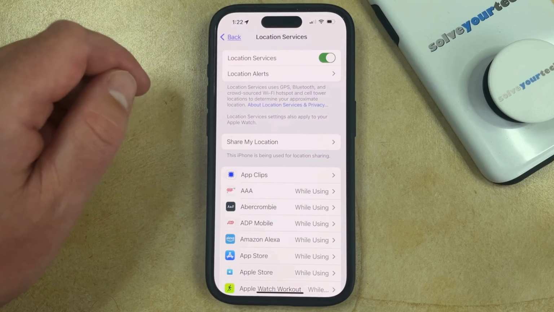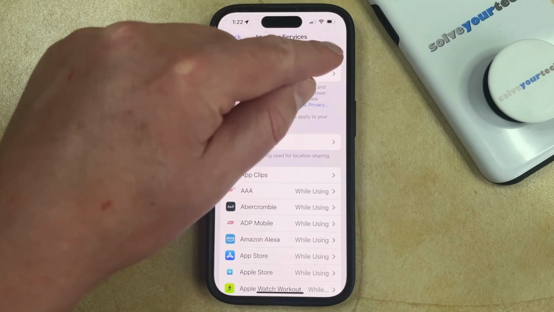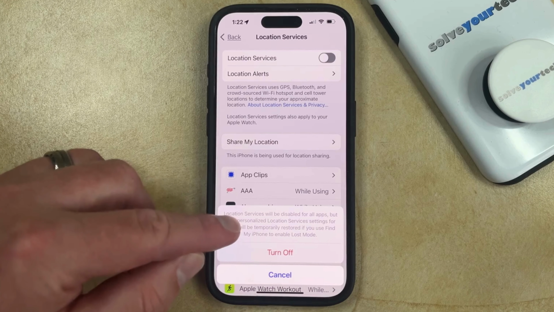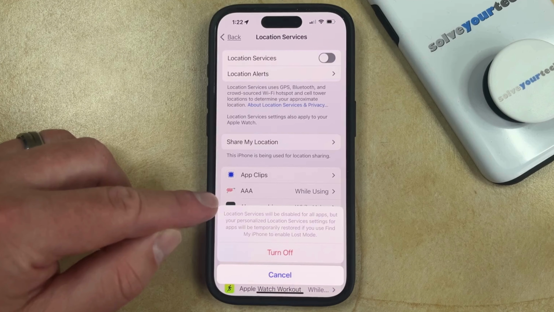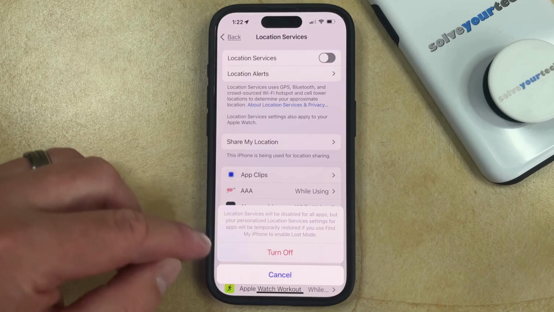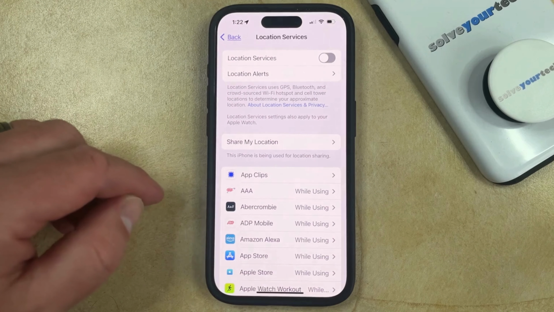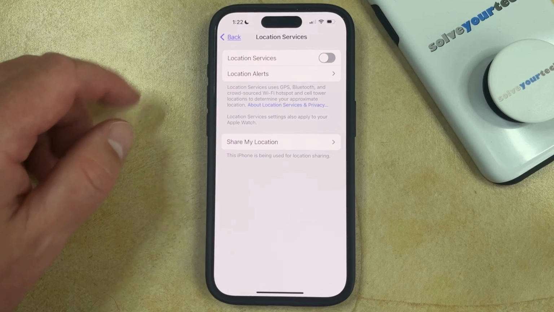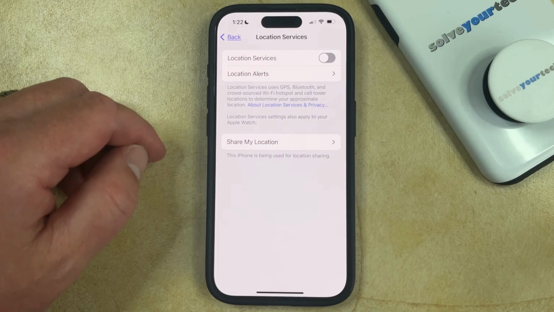Now you can tap the button to the right of location services, and then you can touch the turn off button to confirm that location services will be disabled for all apps, but your personalized location services settings for apps will be temporarily restored if you use Find My iPhone to enable lost mode. So now you just need to tap the turn off button and you'll see that the location services setting is disabled, which means that none of your apps or services on the phone can use your location.